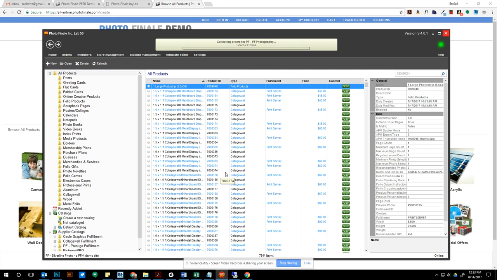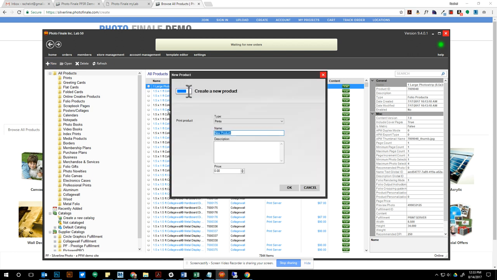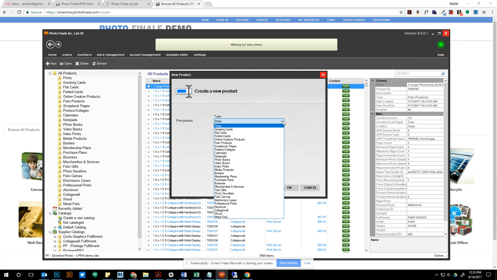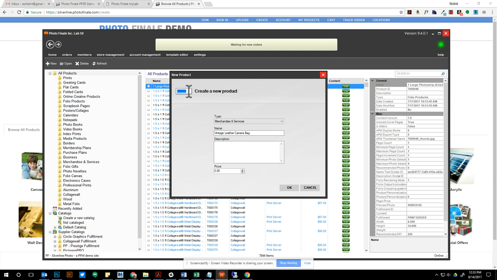Today I'm going to show you how to add a merchandise product to your photo finale site. We're going to start in Lab 50, and in store management, the product catalog, we will click the new button, and I'm going to fill out this information here with my product name, and the type will be merchandise and services.